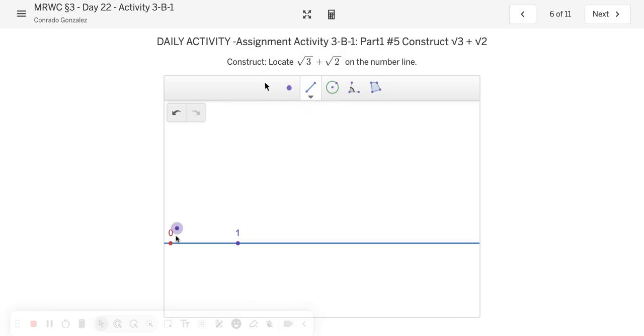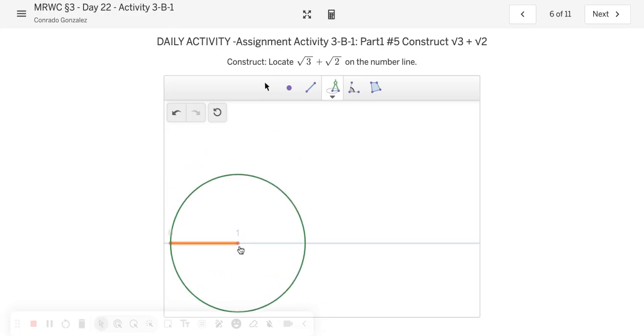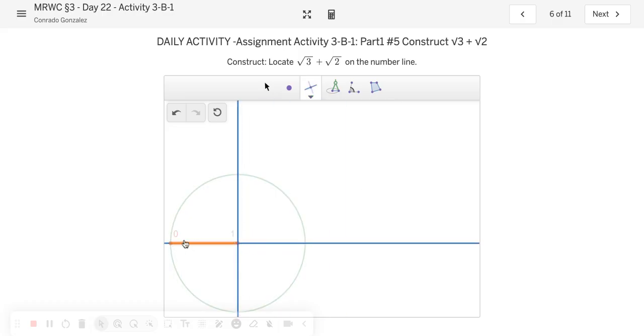creating a segment from 0 to 1. That's our fundamental segment that we use all the time. Color it orange so it's visible. And we want to create a circle by length, radius 1, center it at 1, so that we can create a perpendicular segment to the number line through 1, allowing us to create this triangle 1, 1, radical 2.